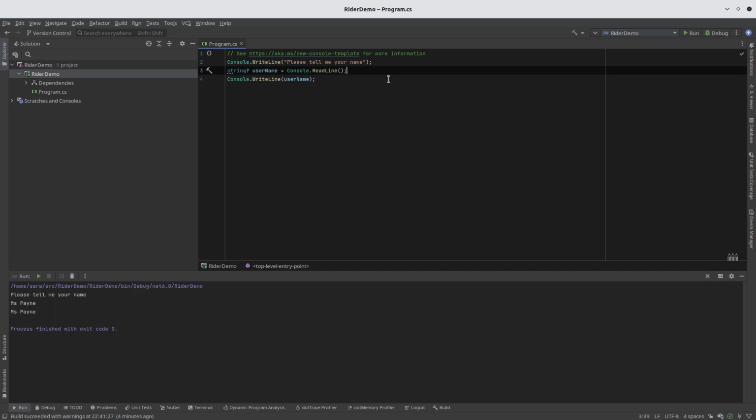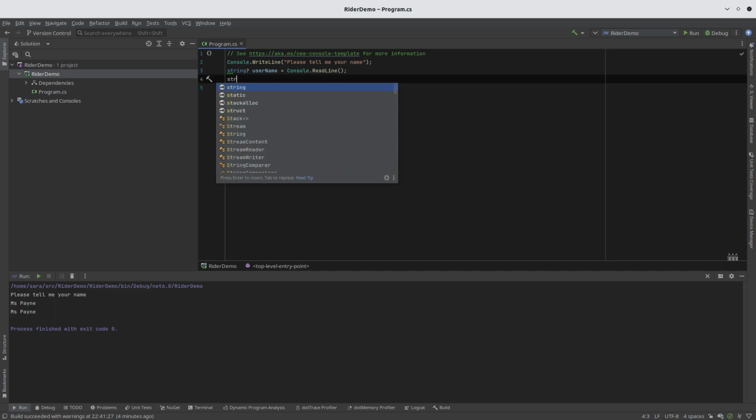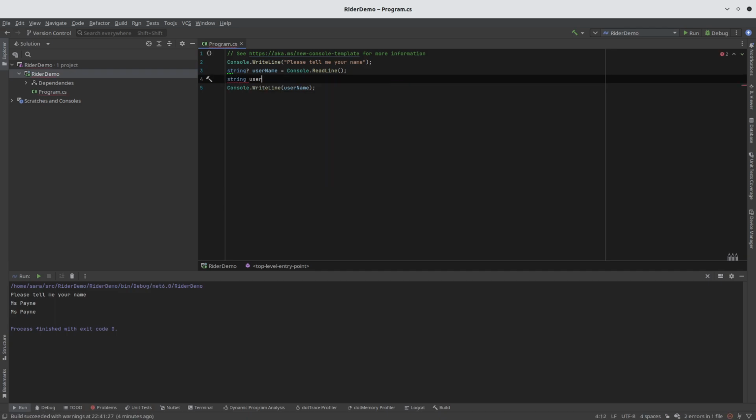Right, thank you for watching. I know this has been quite quick, but I just wanted to give you this first very quick introduction into actually creating a variable, giving it a type, which is string, giving it a name, and then assigning some information. I could also do that very directly, so string user equals, so again, exactly the same.